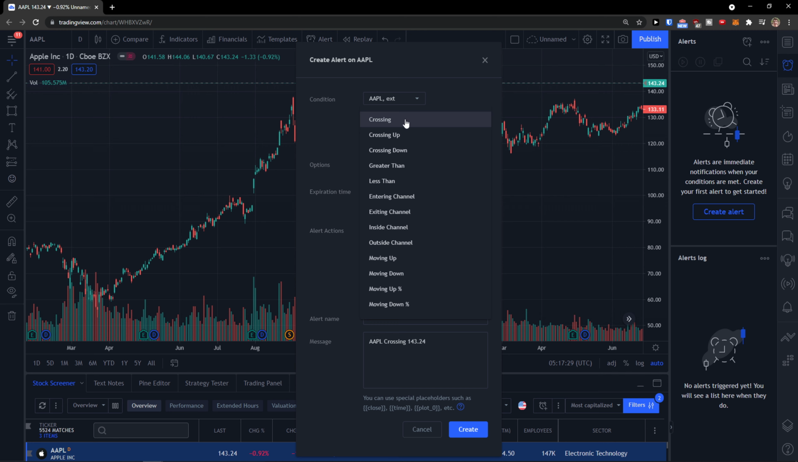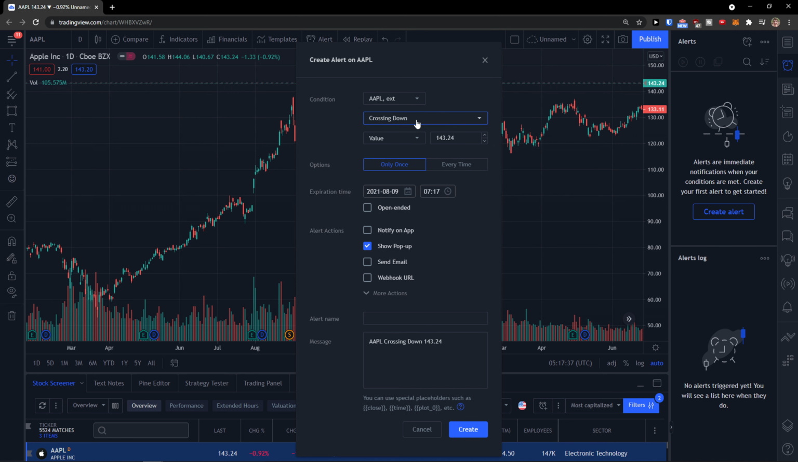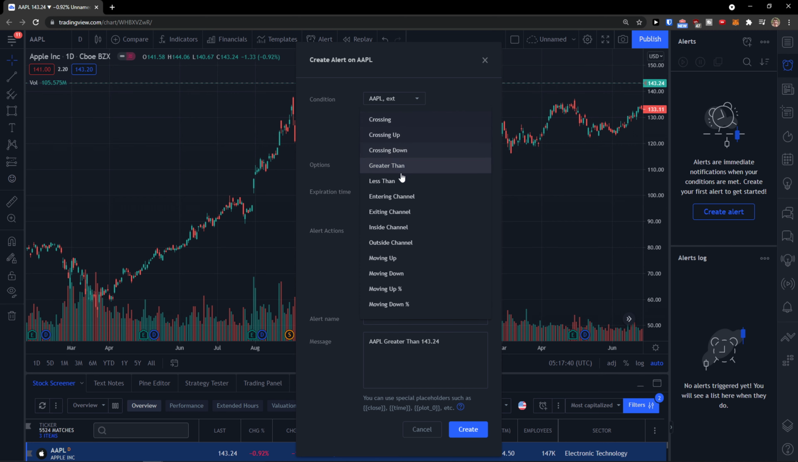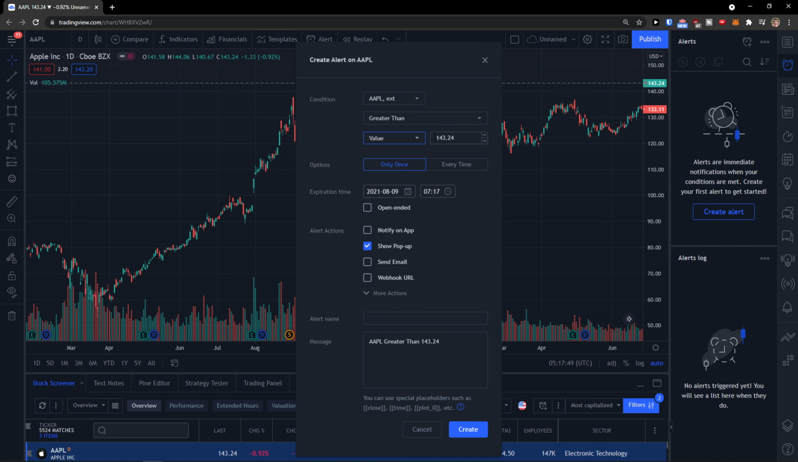Then you have the option to choose between crossing up, entering a channel, moving up, moving down, and so on. You get a lot of options for which one you can choose for the alert. It's completely up to you what you want to be alerted on. Then the value can be, let's say, 150. So when the value of Apple is greater than 150, I'm going to be notified every time or only once. Expiration time, let's say the 31st of August.